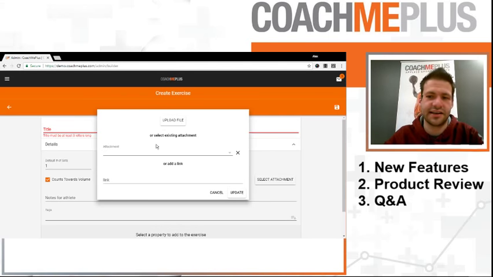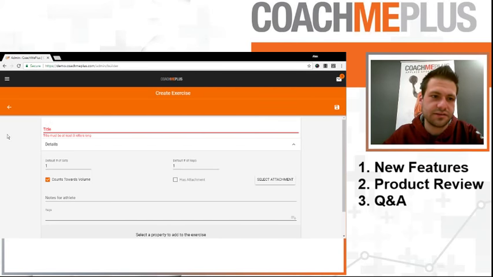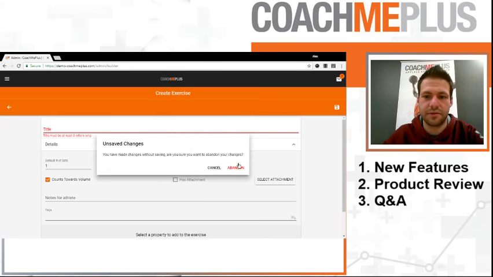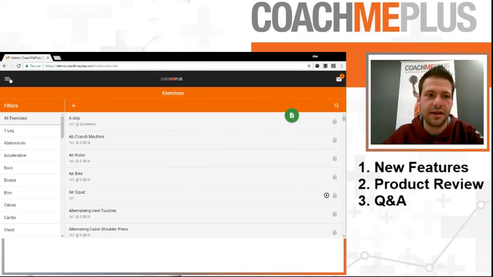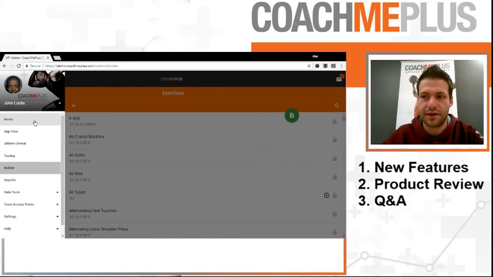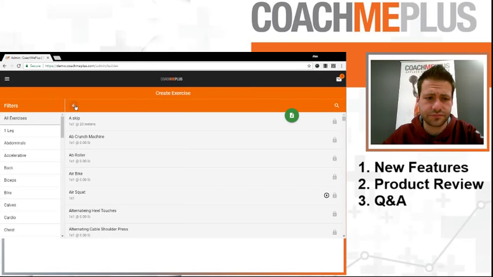If it is, of course, an attachment that you upload to the CoachMePlus system, you're able to view that video right inside of the platform itself. So when the athlete pulls this exercise up on their mobile phone device, whatever it might be, they'll be able to view that video right inside of that as well.